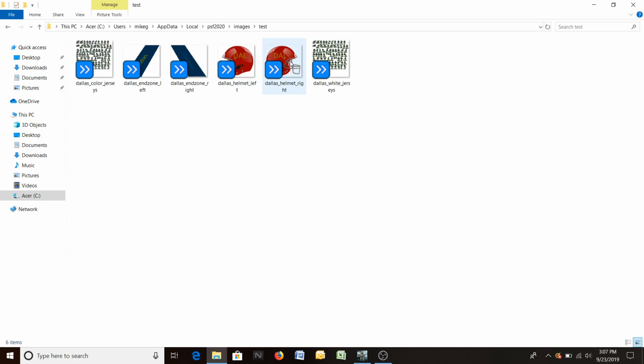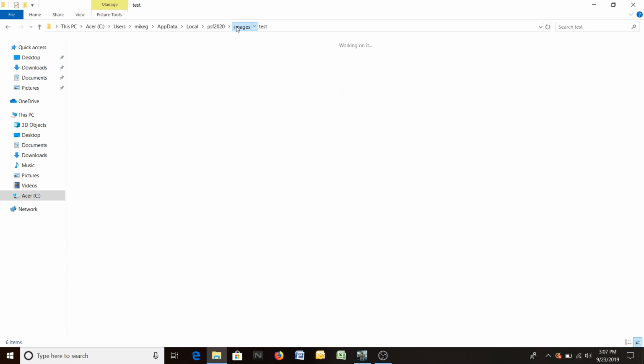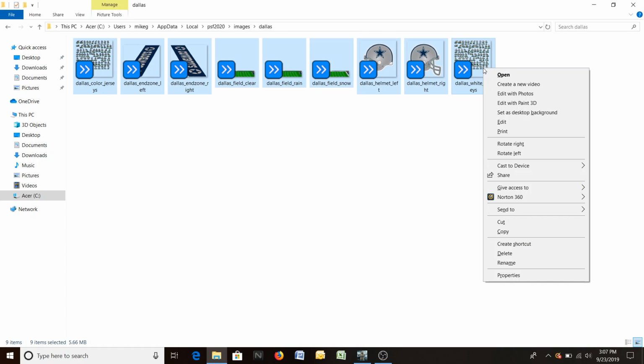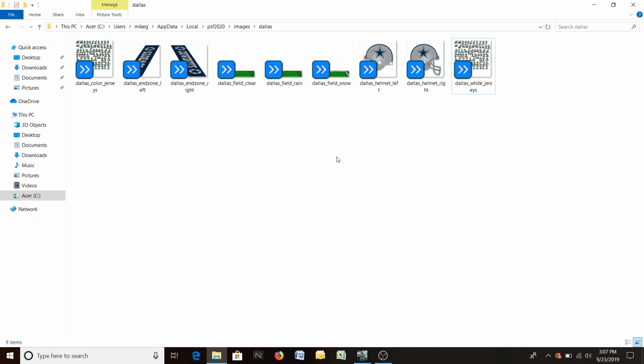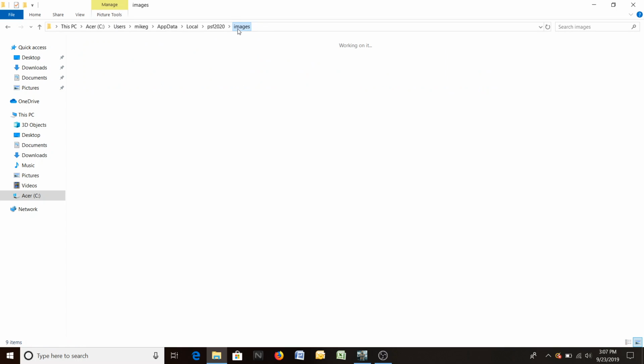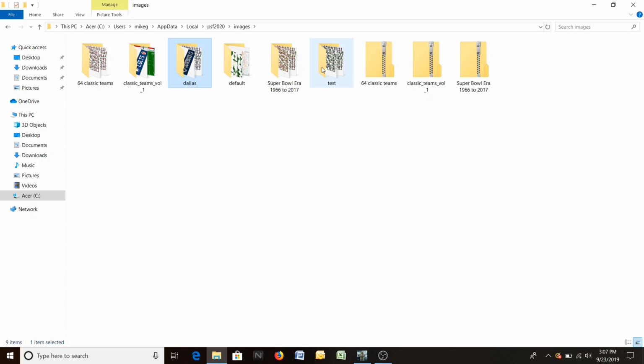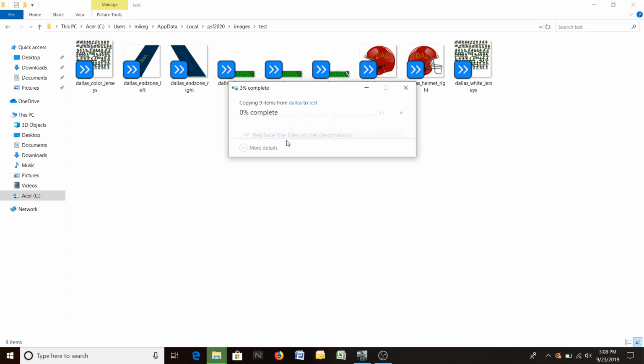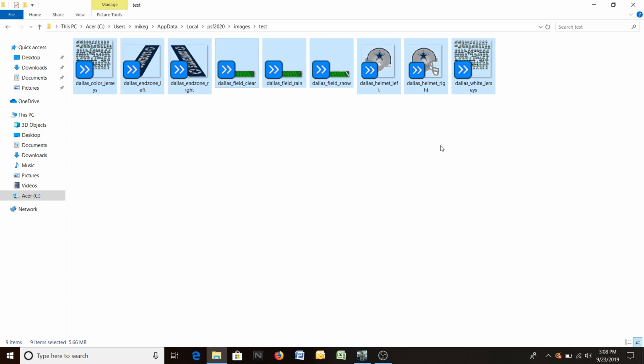You have to make sure that your new files to replace these have the exact same name. Well, I've already thrown together some logos that have already been created. I'm going to highlight all these files and I'm going to copy them. I'm going to go into test and I'm going to paste. It's going to ask me if I want to replace. I'll say yes. And so they have the exact same file name.